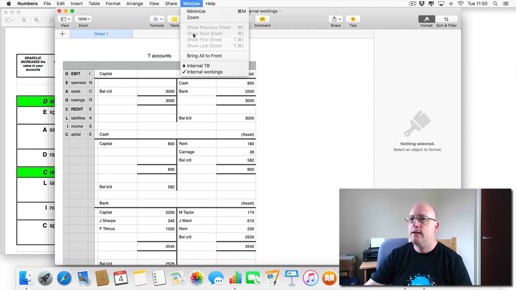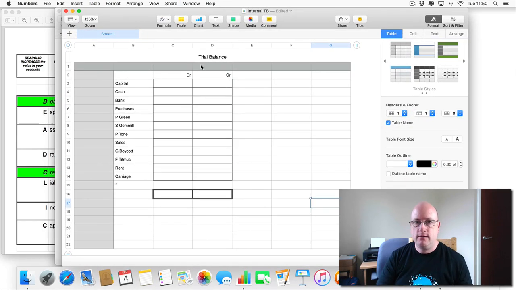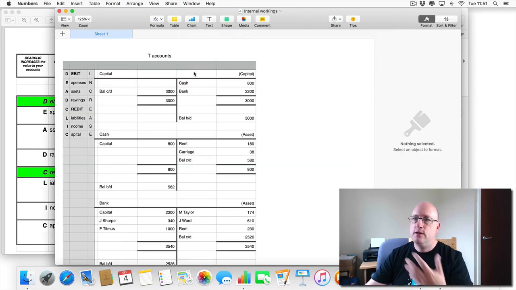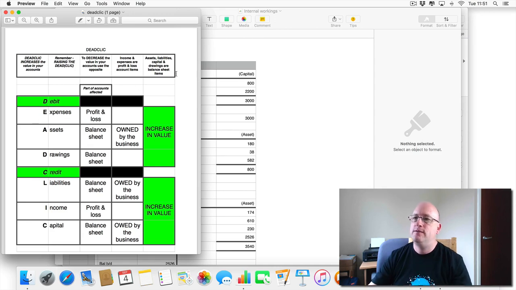Now, once again, I have provided you in the course, in the download section, with a blank trial balance. So at the end of the day, what you'll be aiming to do is to put all the figures that you've achieved in your previous exercise into the trial balance, and hopefully it will balance. So it's very much an interactive course. So I've got the internal TB that I'll give to you. I've got the internal workings spreadsheet, the internal workings blank template, which I'll give to you. And I'll also give to you a PDF copy of dead click so that you can understand that a bit more as well. So hopefully that sounds beneficial.